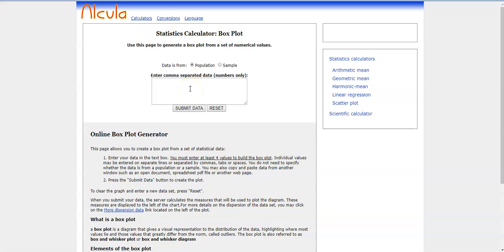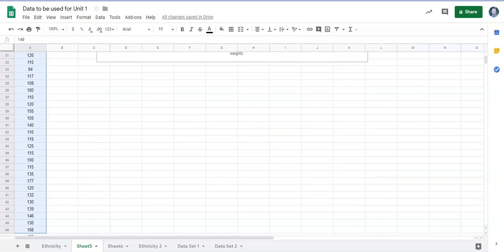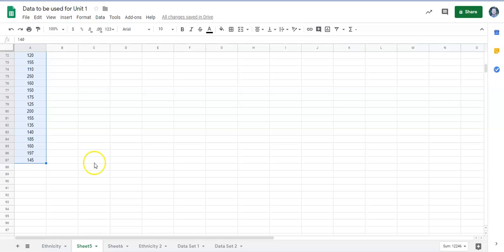All you have to do is paste your data into here. So I would just go right back to your data. Make sure you only grab numbers. It's obviously not going to accept any words. And this is awesome because it makes a box plot instantly. You don't have to do any work.